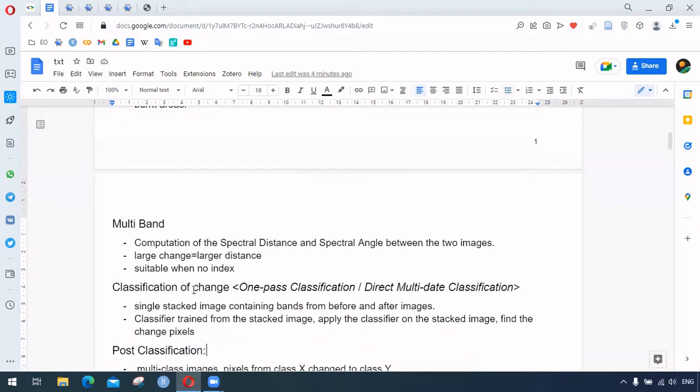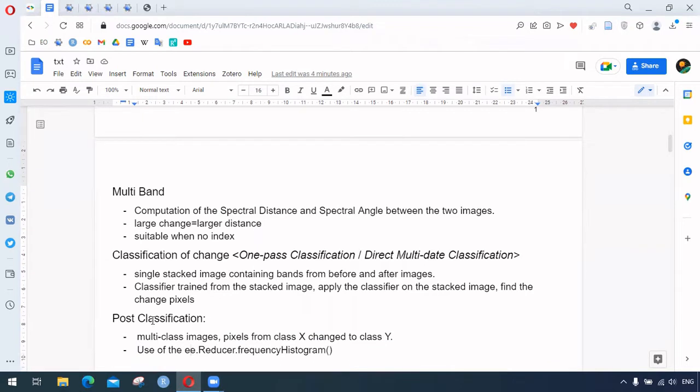In the classification of change, which is also called one-pass classification or direct multi-date classification, we stack the images from different dates, train the classifier, and apply the classifier on that stacked image to find the changed pixels. Finally we have the post classification, where we have 2 different images and try to detect what has changed between 2 different classes. Here we use the function ee.Reducer.frequencyHistogram to understand the transitions.